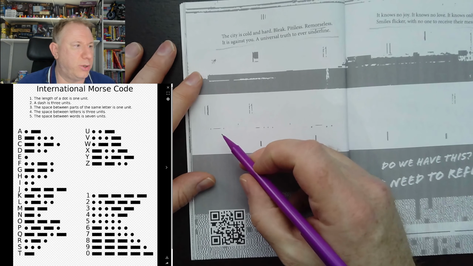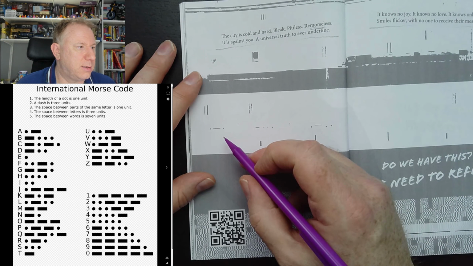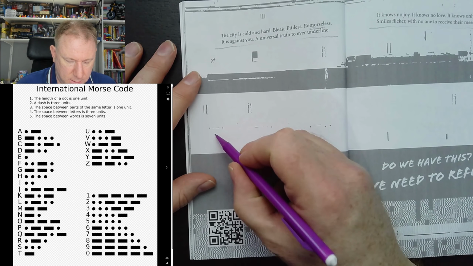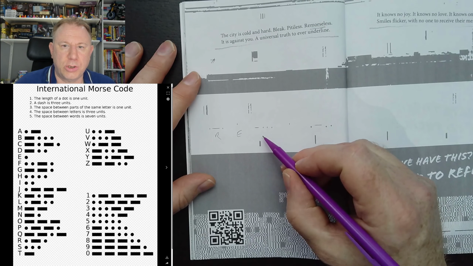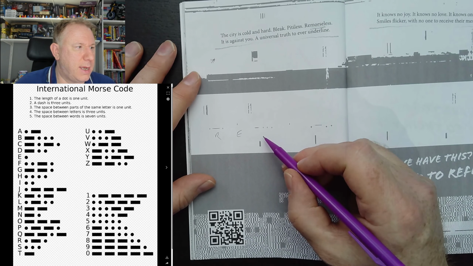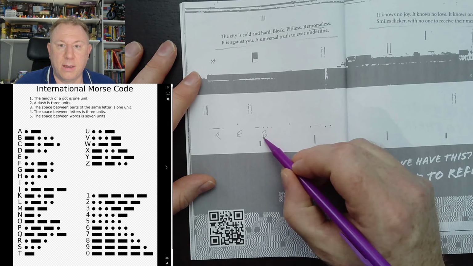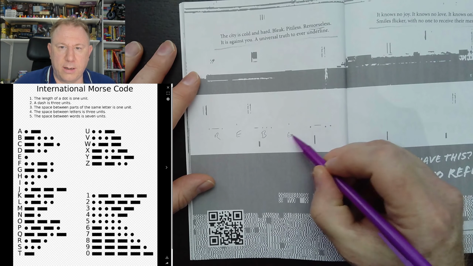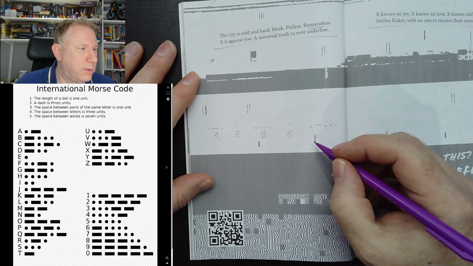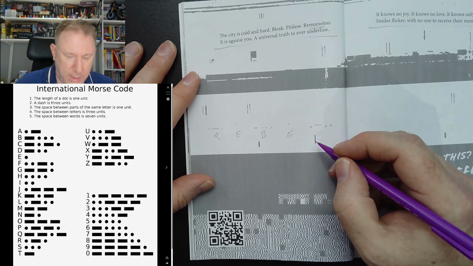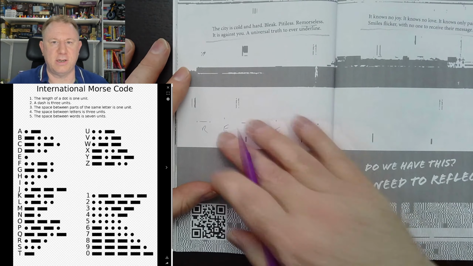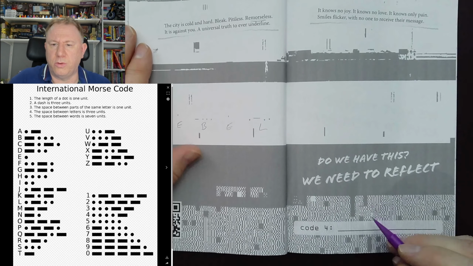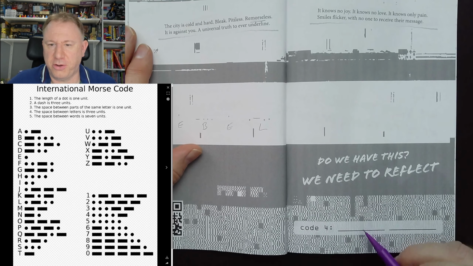So dot dash dot is R. If that is a dot, it's an E. If this is dash dot dot dot, then it would have to be B. And it would have to be a dot, which would be E again. And if it was dot dash dot dot, then we would have an L. Ah, rebel. We've got rebel. So it is an E. So there we go.